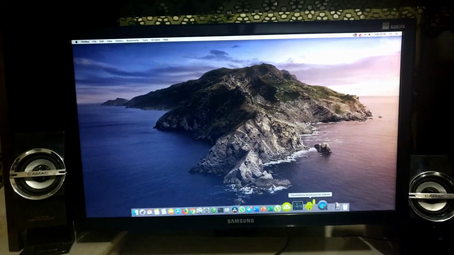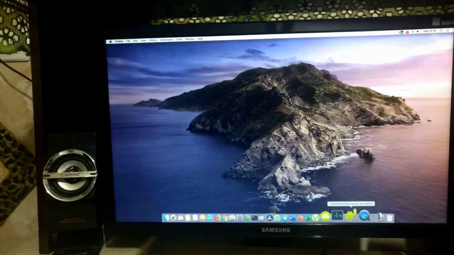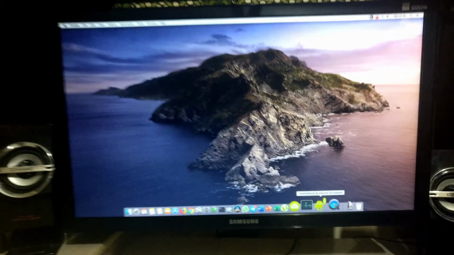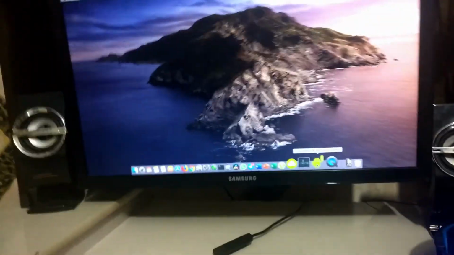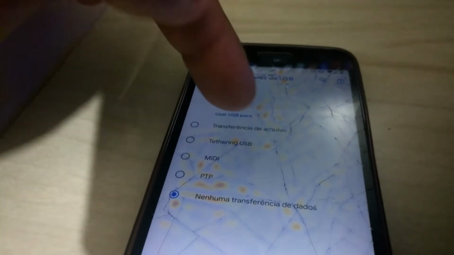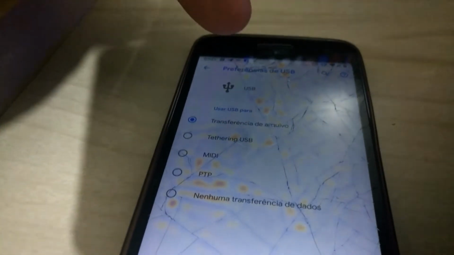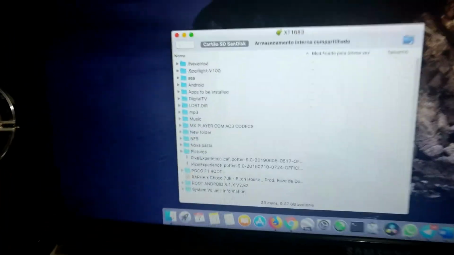Alright, now I'm going to show you how to connect our smartphone using the Android File Transfer. We just need to plug our smartphone into our computer, just a minute. And here we are. I'm going to select the first option, which is file transfer. And boom, it just popped up here.